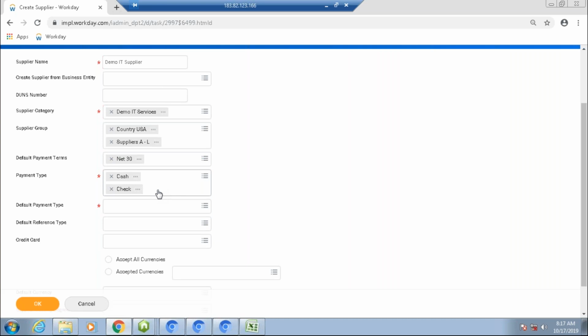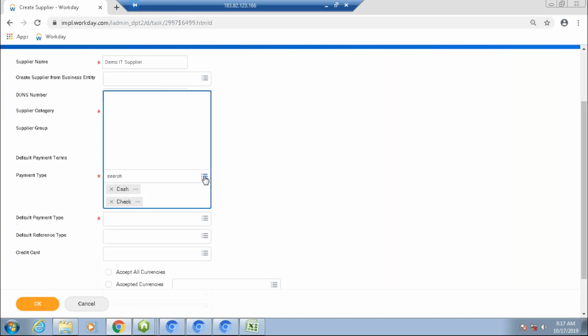Is it clear? Okay. Right now, we are just providing the terms, like what kind of term is there. This is just a default one. But if we have some specific term for a specific invoice, we can override. Right here, we are providing just the payment type that will be accepted.